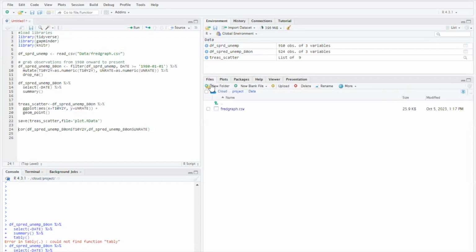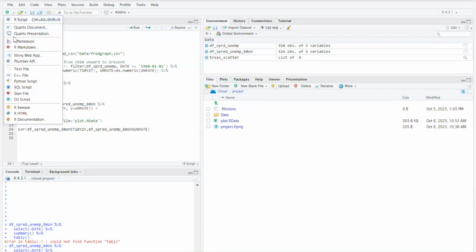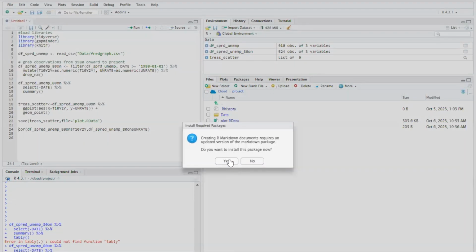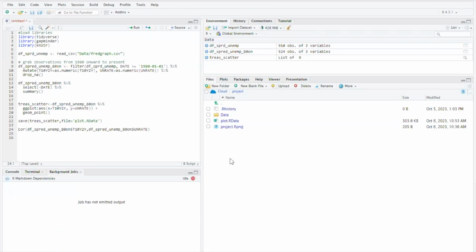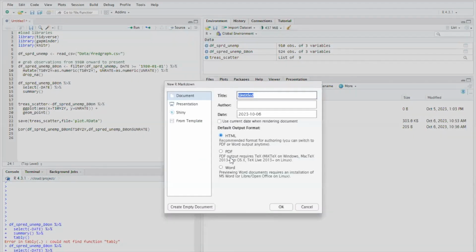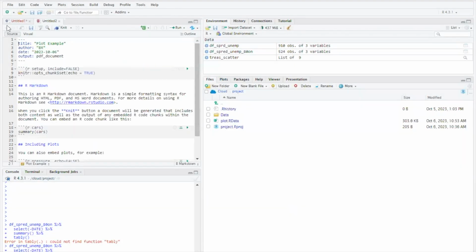If I go to my files, I've got this plot.RData in my directory now. So let's go ahead and start up a markdown file. Let's do example, author, and I want it as a PDF.